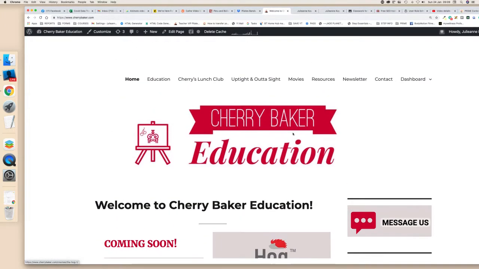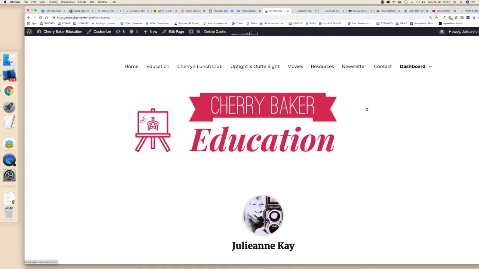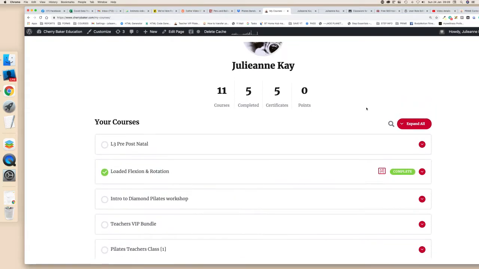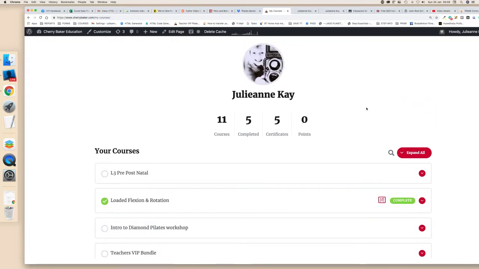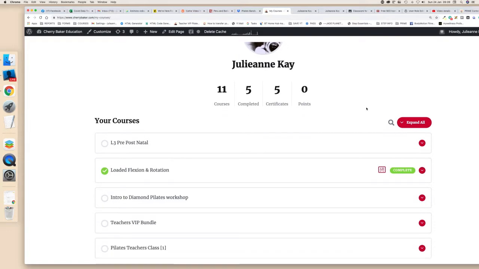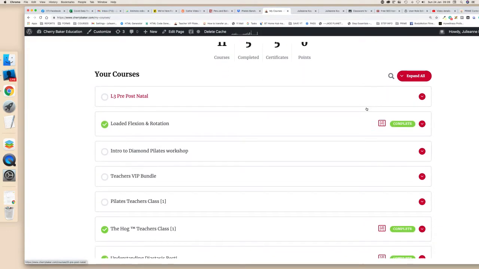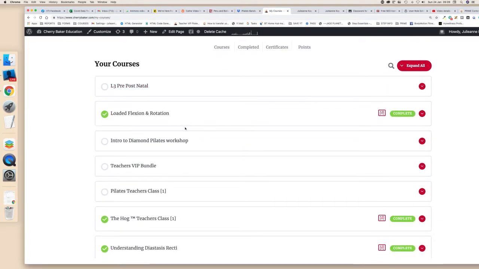That would bring you into your course. But also, just to point out while we're here, this dashboard link shows up after you've logged in. If you are not logged in, it will say login here. But as we're logged in, it says dashboard, and I'm going to click my courses. And then what we'll see now is all the courses that I'm enrolled in. Unfortunately, as the web dev, I have to be enrolled in them all. So 11 courses, I've completed 5 apparently, and I've got 5 certificates.